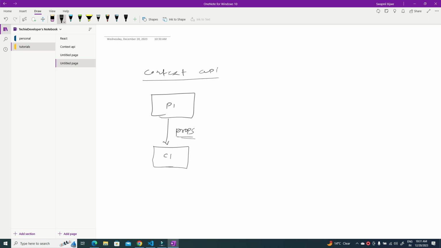Now let's say there is a scenario where P1 wants to share data. There is a tree-like structure C2, and from C2 we have another tree-like structure C3. Let's say from P1 I have to share some data to C3. So how do I share the data from P1 to C3? By using props. I have to pass the props from P1 to C1, from C1 to C2, and from C2 to C3.